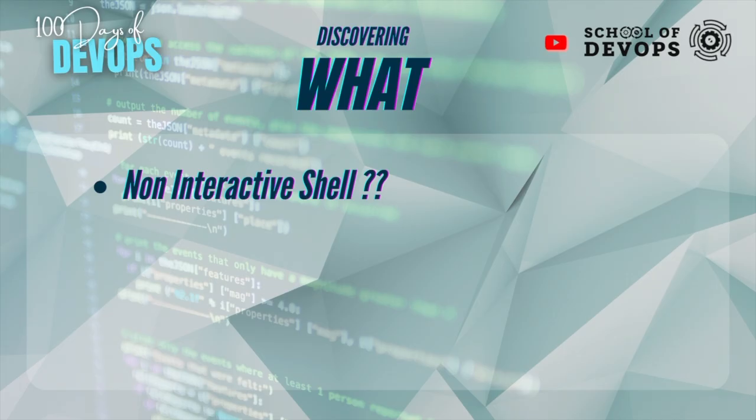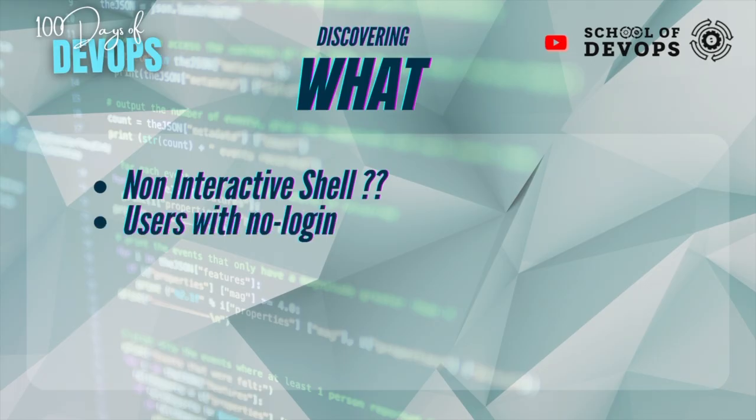In Linux, every user account is linked to a shell, which is basically a program that runs when the user logs in. Normally this is something like /bin/bash, which gives you a command line to type commands. But sometimes we want to create users that are not meant for human login, for example, service accounts like Nginx or automation users like Jenkins. That's where a non-interactive shell comes in.